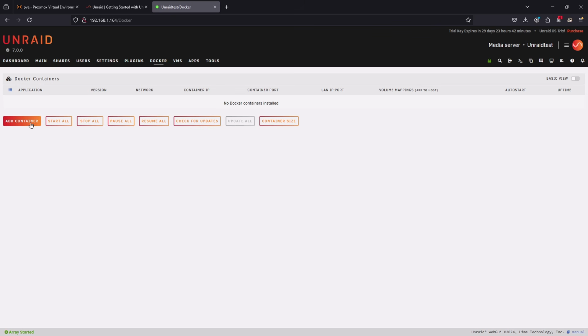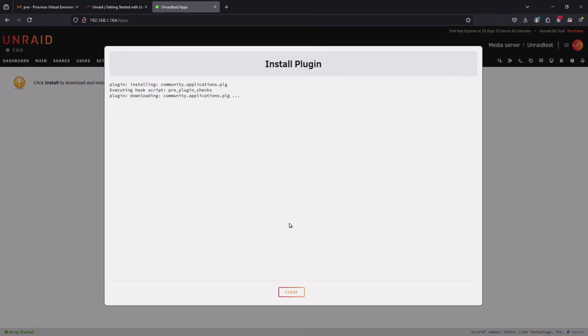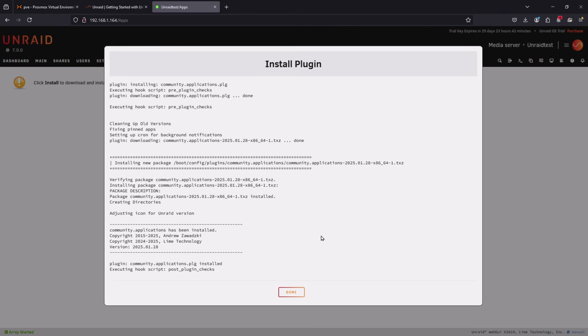But the main appeal for the UNRAID and main appeal for the virtual machines inside the UNRAID or the Dockers inside the UNRAID is not here. It is in the apps category. Now first I need to go and install a plugin, and we're going to be seeing this window a lot because this is the window that says that something is being installed or reconfigured. This is basically a log trace of whatever it is doing, and it should be just saying done in the end.